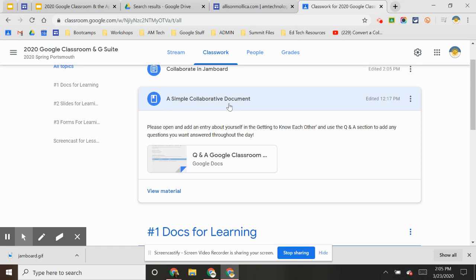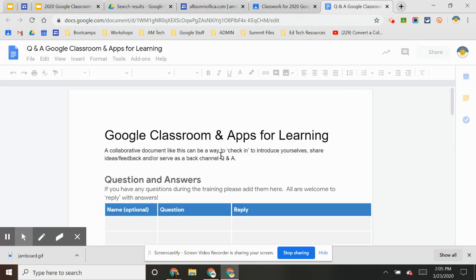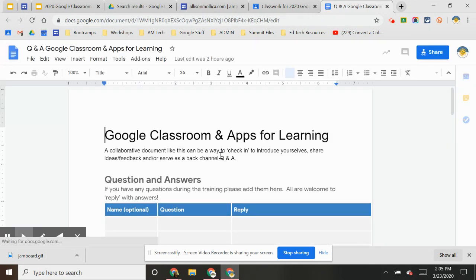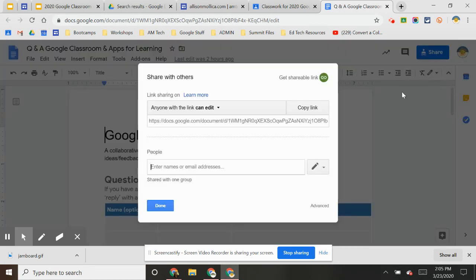Let's take a look at the simple collaborative document. So go ahead and open it up. And perhaps you've used collaborative documents before, so this might not be anything new to you. But in Google Classroom, you can set a material up. You can set a doc up so that anyone with the link can edit.